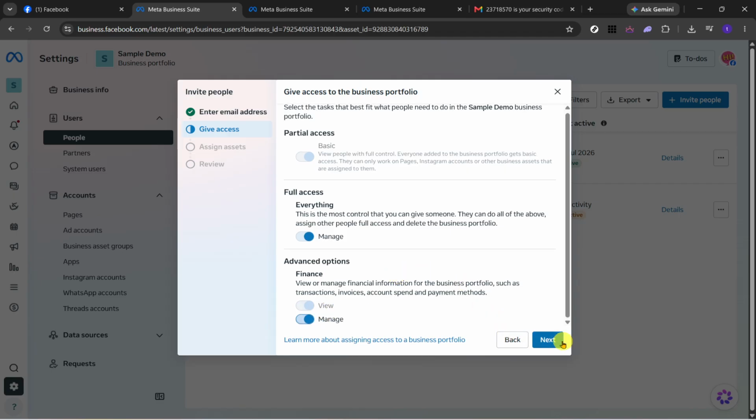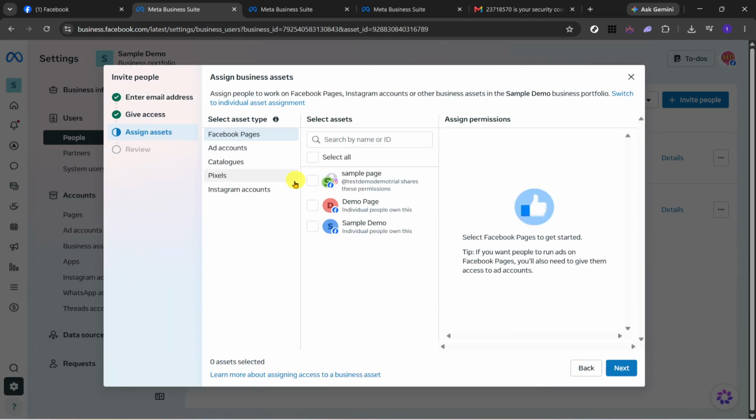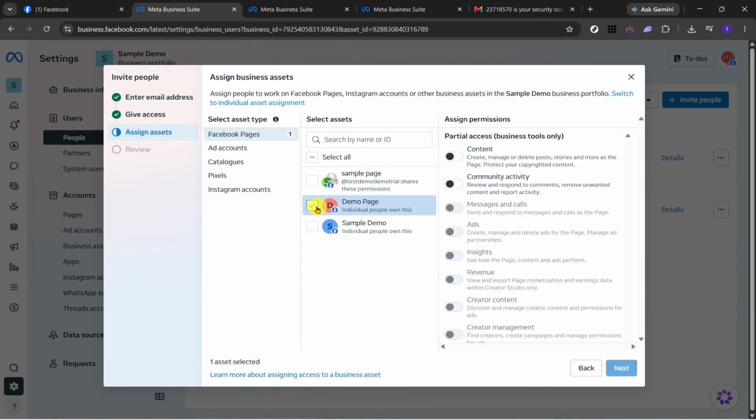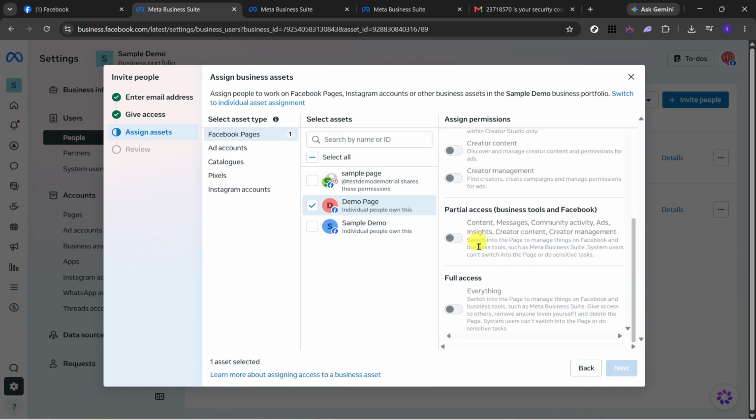When the email has been entered, click Next to continue and give access. This moves you into the permission setup, where you can choose the type of access the person should receive. Since you're adding an admin, make sure you carefully review the access options shown on screen so the right level of control is granted. From there, simply follow the on-screen procedure to complete the setup.